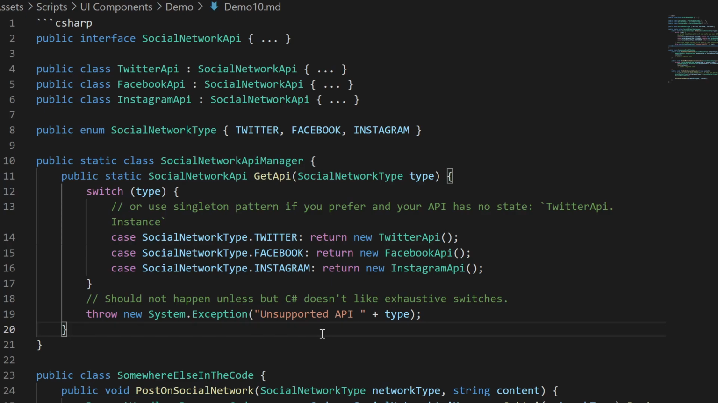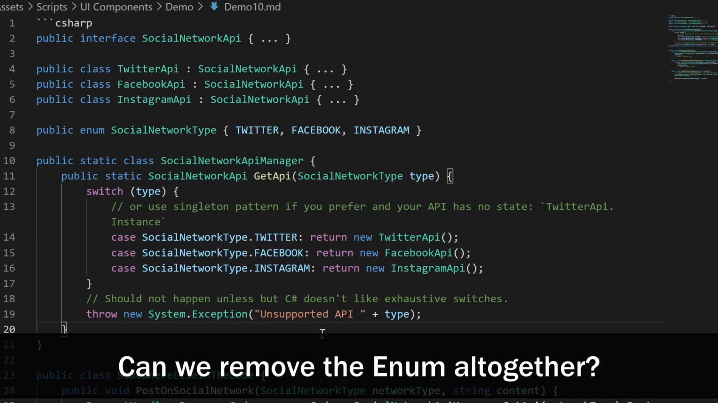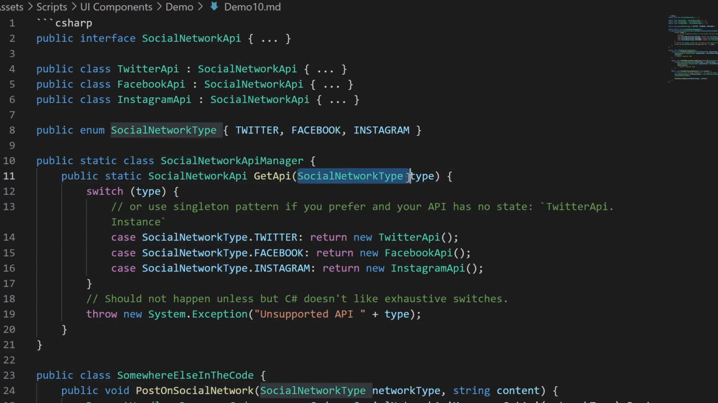Now, it's great, but there's still one issue. In an ideal scenario, you would not need to know the enum at all. In this case, you still need to know the social network type enum. So you need to expose that social network type to the outside world, right? Outside of that package that manages the social network API. So that's not great. So how would you go about removing that enum?